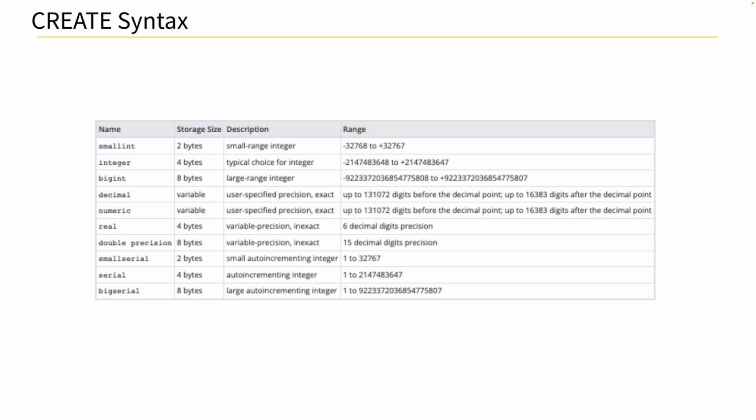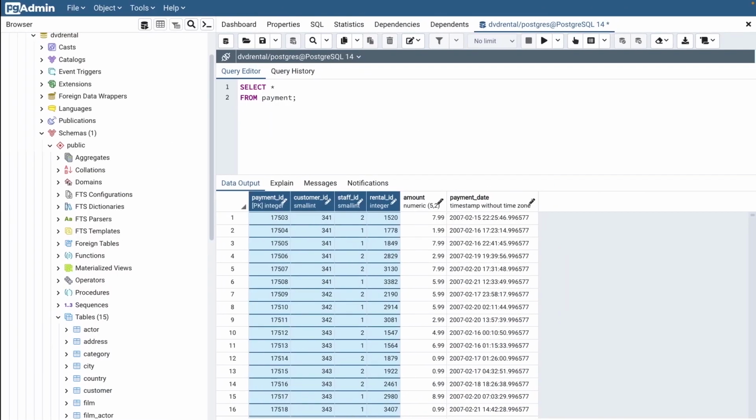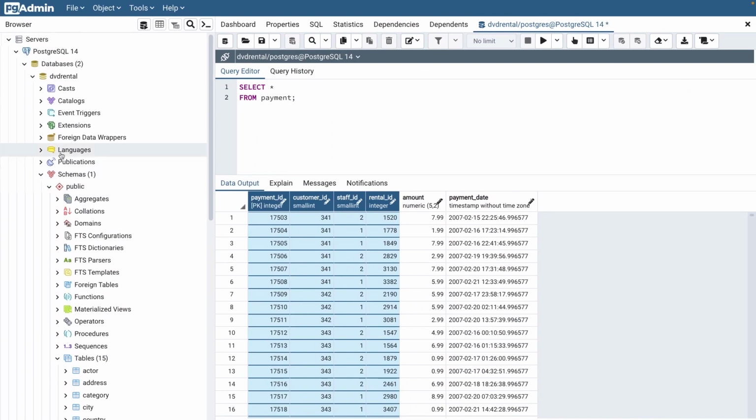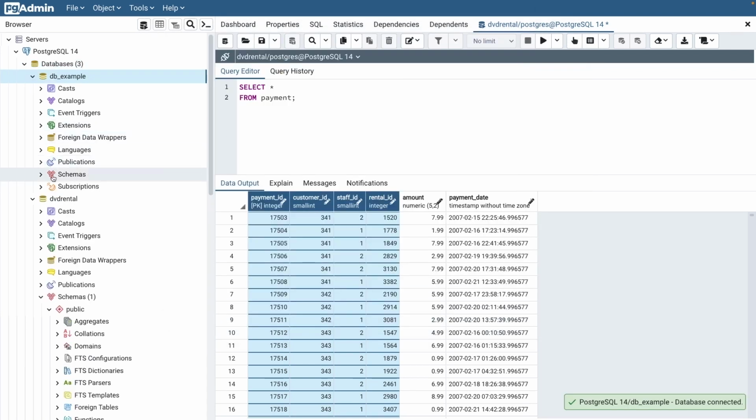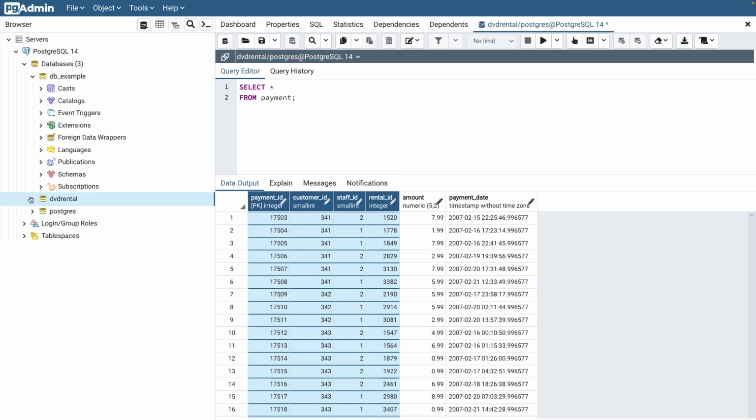Okay, so we're ready to jump into pgAdmin and let's go ahead and create our database. So first what we want to do is we're going to go to databases here, and we're going to create a database, and this could be anything that you want. So I'm going to say DB example, but this could be whatever makes sense for you when you're creating your database. So let's go ahead and save that. And where is the database? Let me minimize this. There it is, DB example. So I'm going to go ahead and refresh this.